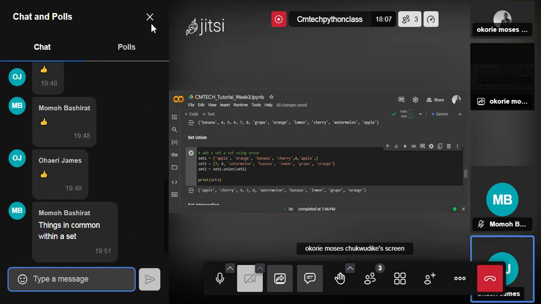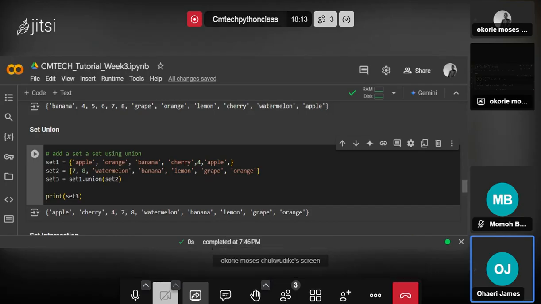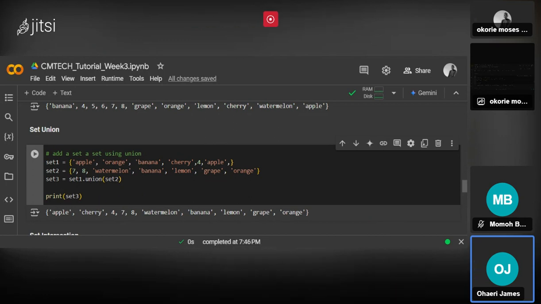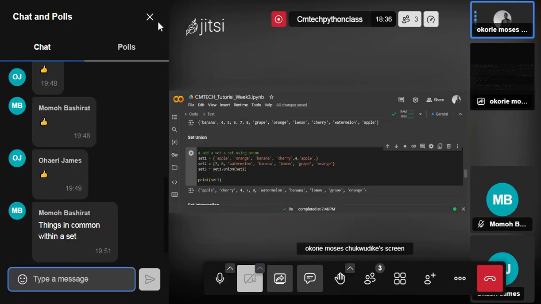Okay. The union of a set is combining the elements that are present in both sets. For instance, using the sets we have, set one and set two, taking the union of set one and set two means getting all the elements that are inside set one and set two combined together. Yes, that have common items within them.